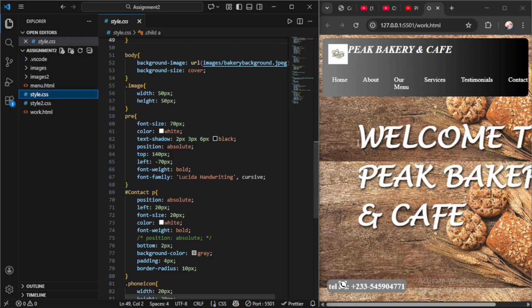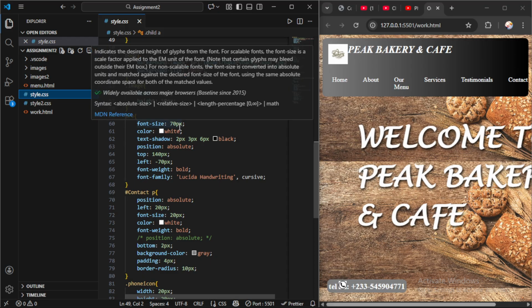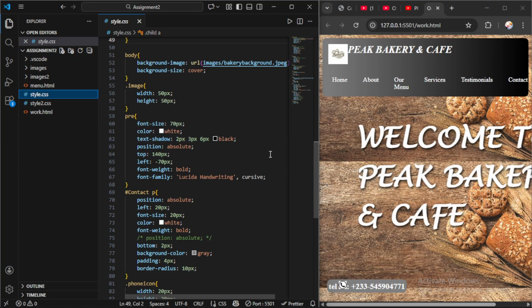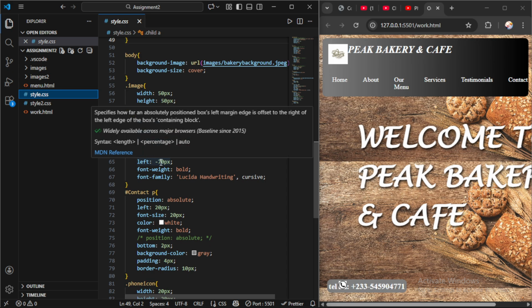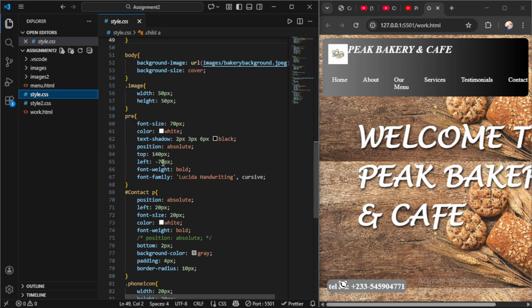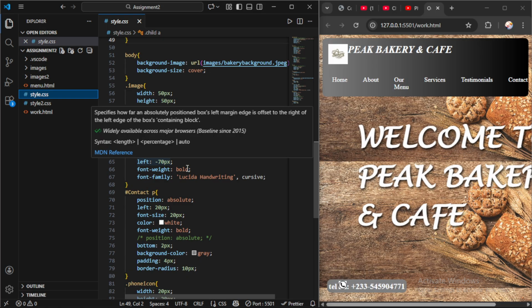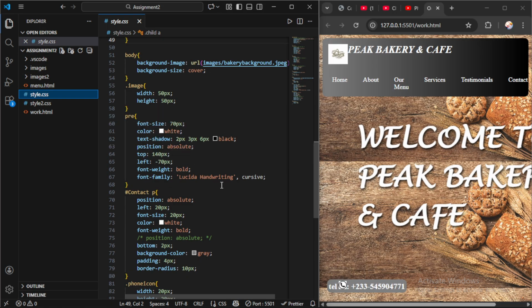Pre text, these guys here, this text here, font size 70 pixels. I also gave a color white, text shadow, you can see a black shadow outside of it: 2 pixels, 3 pixels, 6 pixels, black. Position absolute, top 140 pixels, left minus 70 pixels, and font weight bold, family is handwriting.